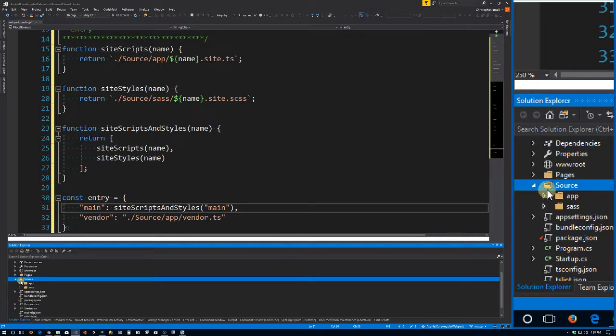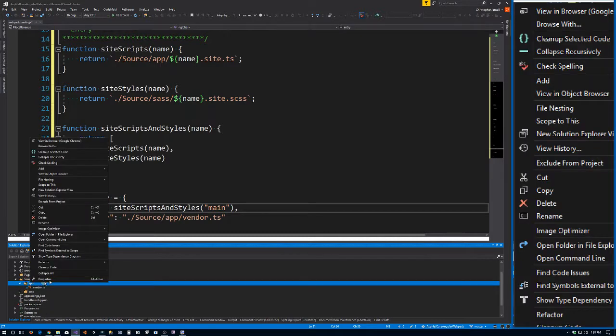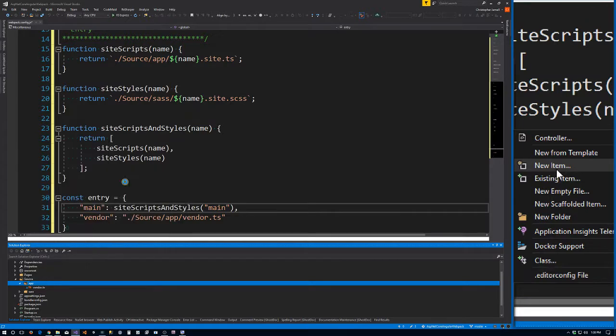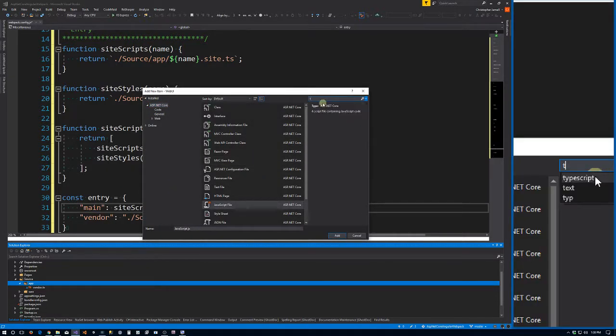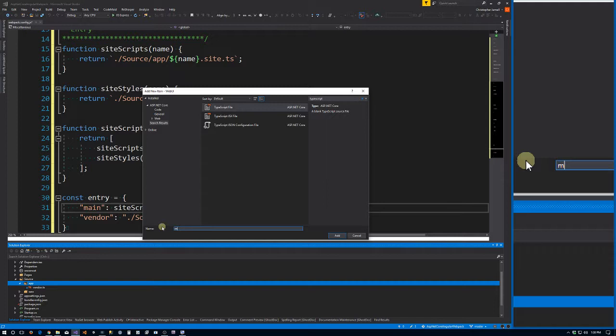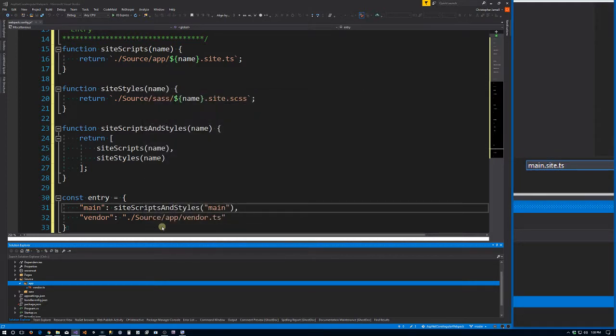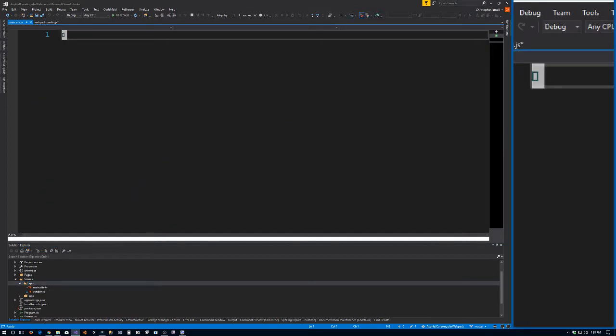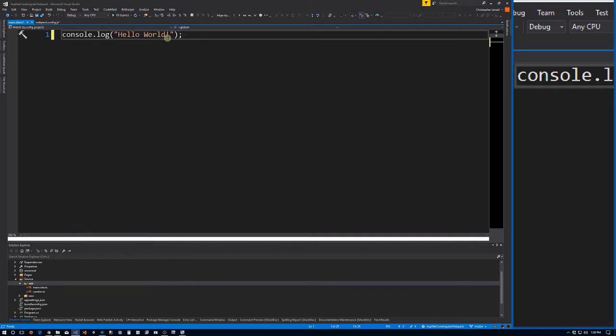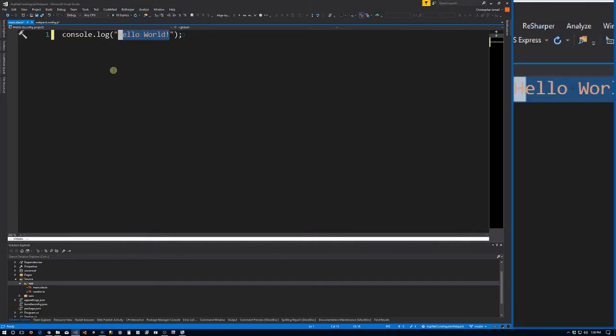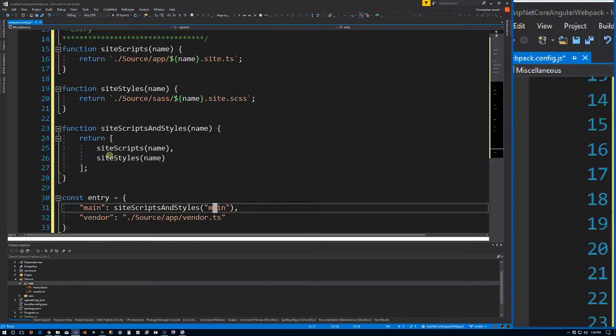So we'll go to our source folder, go to the app folder, right click on app, choose add new item, and it'll be a TypeScript file, which will be main.site.ts. And this will just contain one line of dummy code, and of course it has to be something involving hello world. So once our bundle is created, if we look in the console window of the browser, we should see a message hello world. So we'll save and close that.